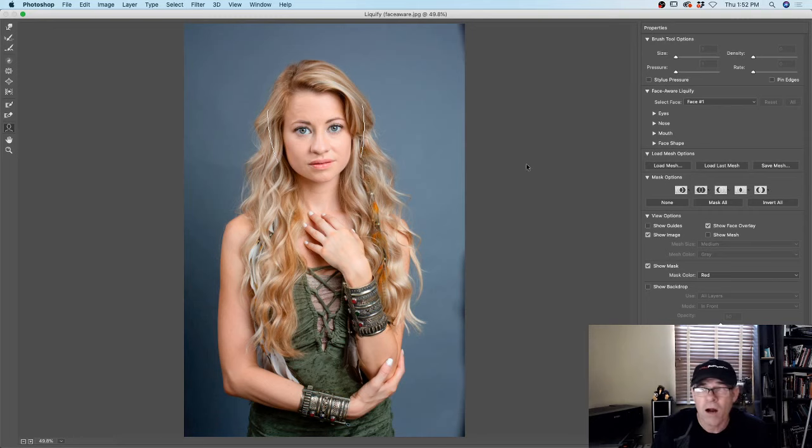That's weird. All right. So what we want to do is adjust the face. If I roll over, you can see that Photoshop is detecting there's a face, there's an eye, there's a second eye, there's a nose, there's a mouth, upper and lower lip.